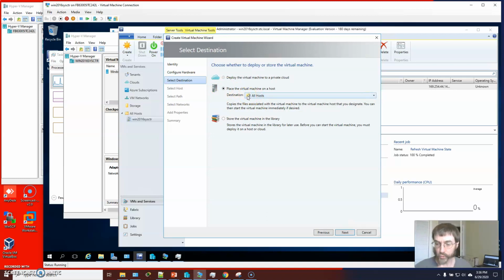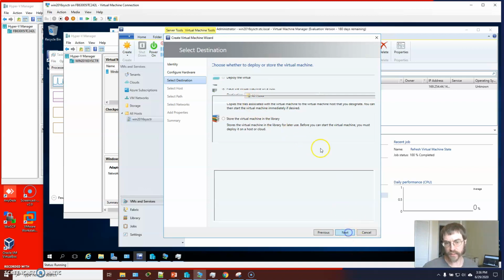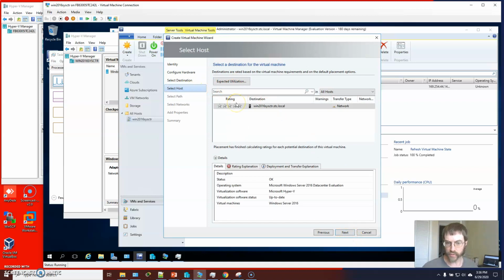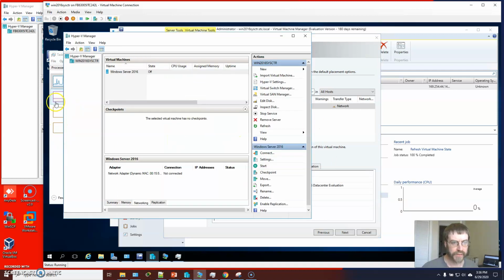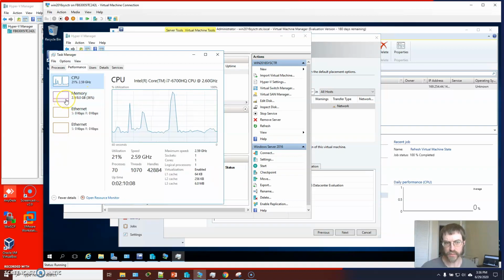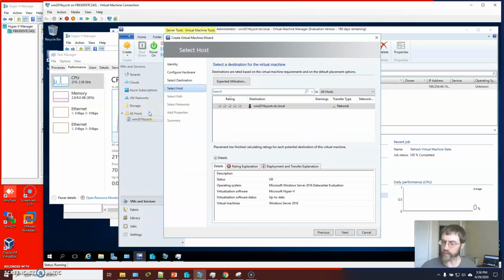So if there were more Hyper-V servers that I was managing, this would go to all of them. And click next. I'm going to choose the name of my host. Now, let's see. Okay, yeah, this thing doesn't have enough memory. So that's kind of a problem. Strangely enough, that's weird, because I know I have more memory than that. What if I were to bump this up to 12 gigs? That might help a lot.